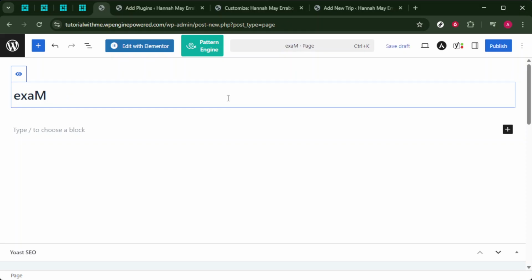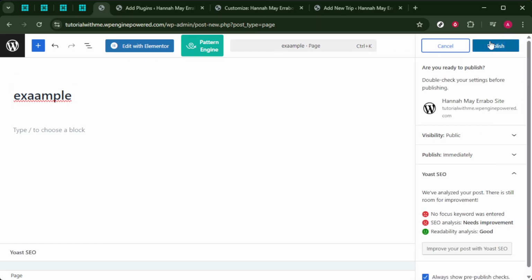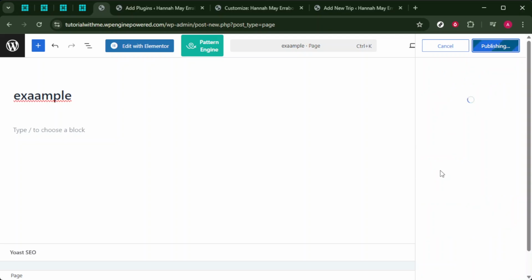After setting up the login features, it's time to incorporate these into your main navigation for easier access. Go to Appearance, then Menus, and include links to your trips, login, and register pages. Save the menu to confirm these changes.